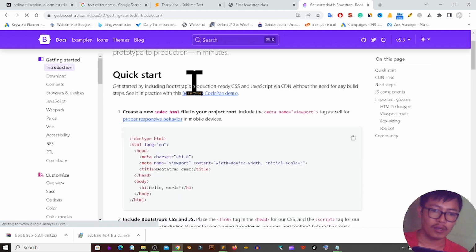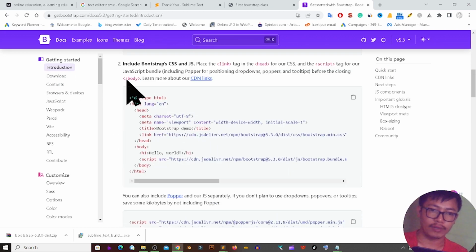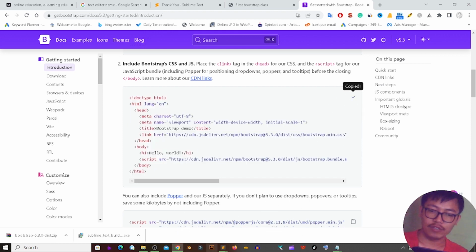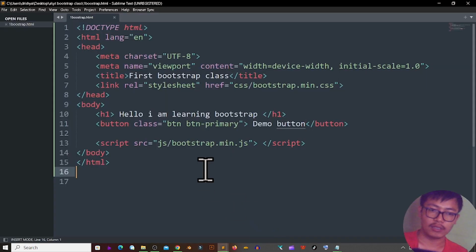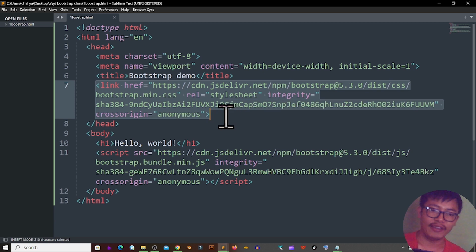After getting started, you have to go here, and now you can see in number 2 you will get this file, include Bootstrap CSS and JS, and you will get this boilerplate code. You just have to click on copy to clipboard here. Then after that you have to come into Sublime Text and paste this one. Before, we used the offline method and created a link between Bootstrap CSS and our HTML file, but this time it is giving us the CDN.